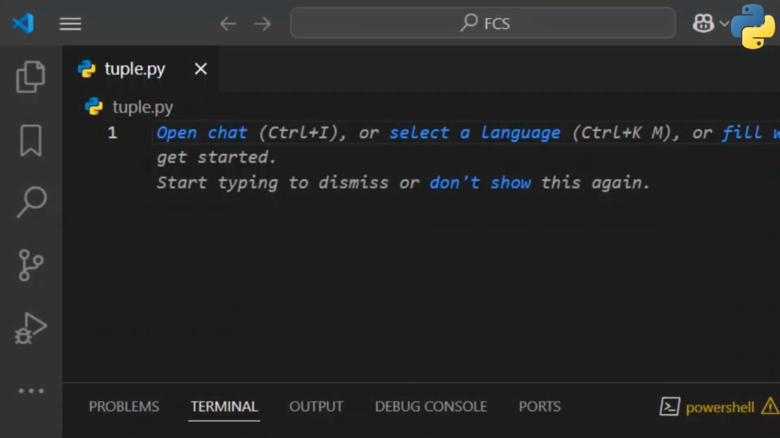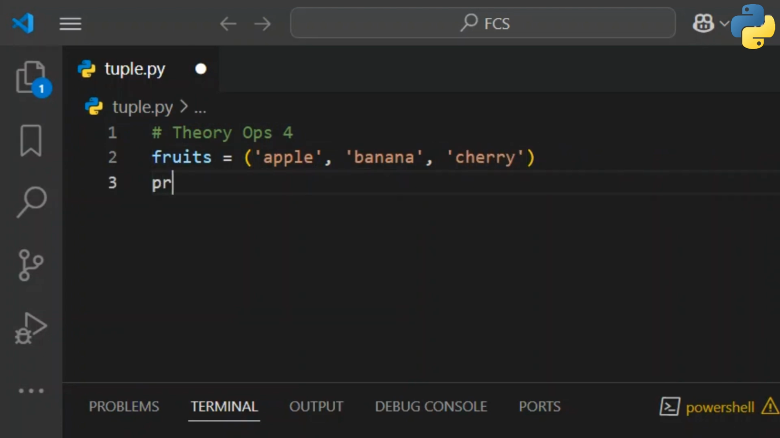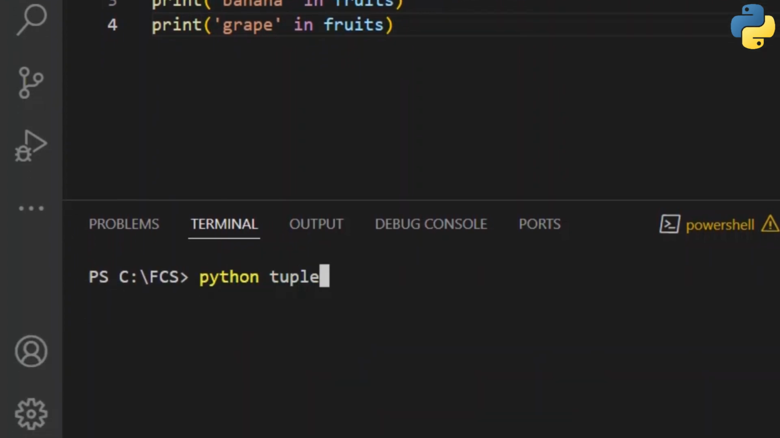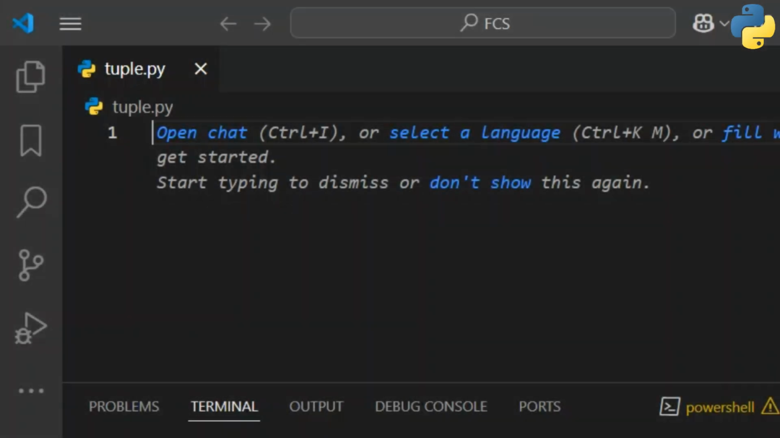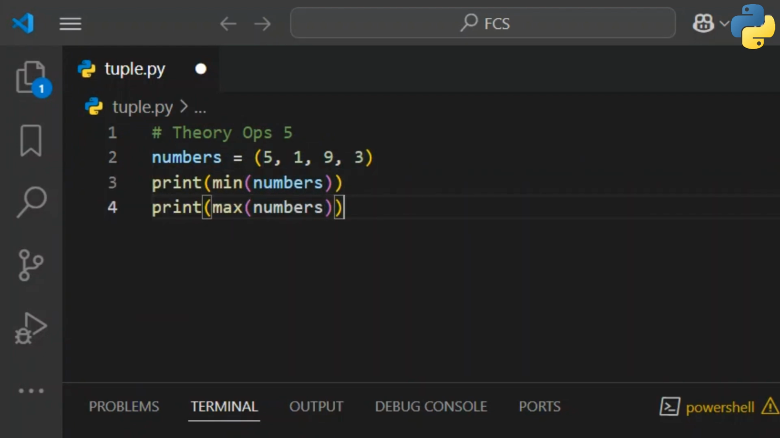And you can check if an item is in a tuple using the in operator. Theory: ops 4. fruits = ("apple", "banana", "cherry"). print("banana" in fruits). print("grape" in fruits). For tuples containing only numbers, you can easily find the min, max, and sum. Theory: ops 5. numbers = (5, 1, 9, 3). print(min(numbers)). print(max(numbers)). print(sum(numbers)).